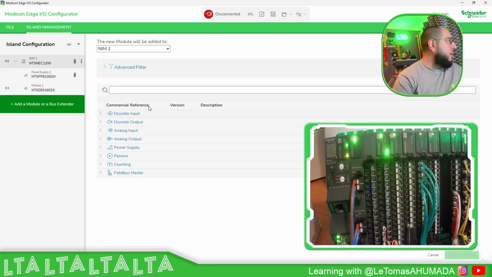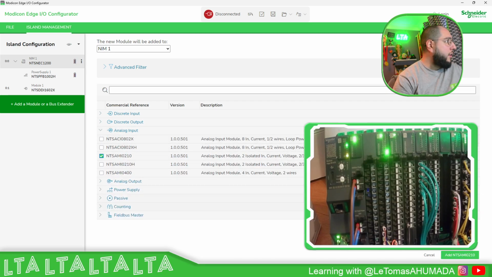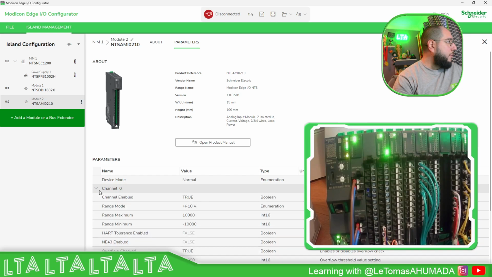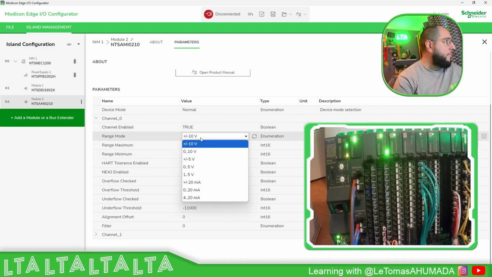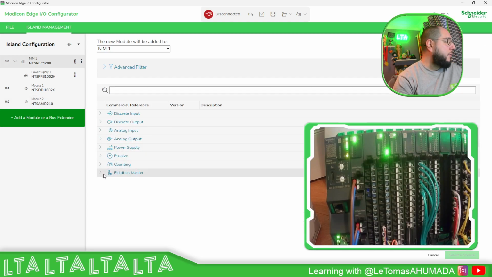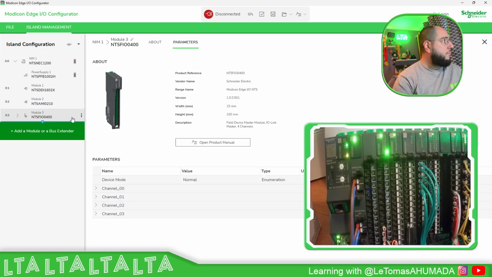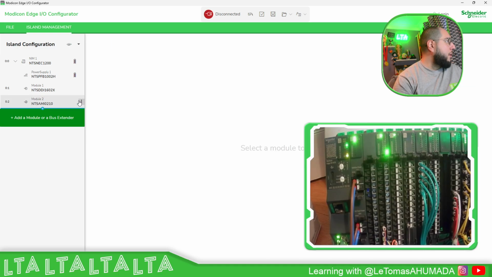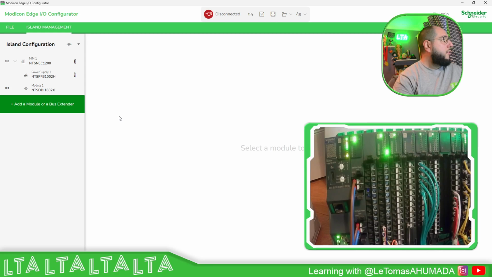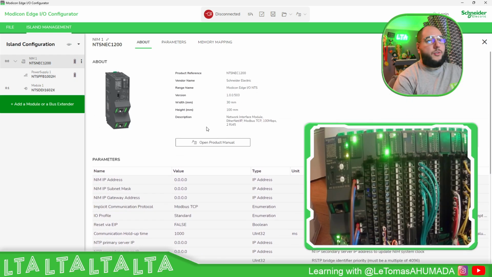So depending on the model that we just added, we have different configurations of the model. For example, with this one we have the possibility to configure the analog input here. It depends on the model that you have. So it's very important. I'm going to remove this part. Remove this one. So now that you have built this, it's important to configure the IP address of the device.